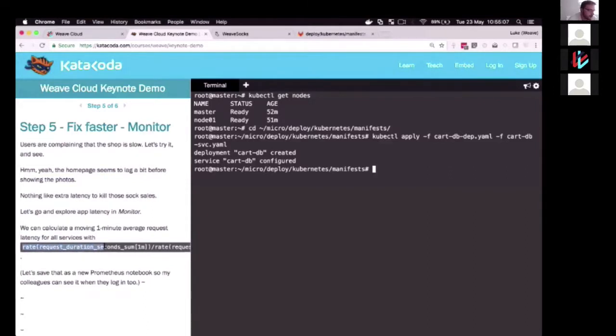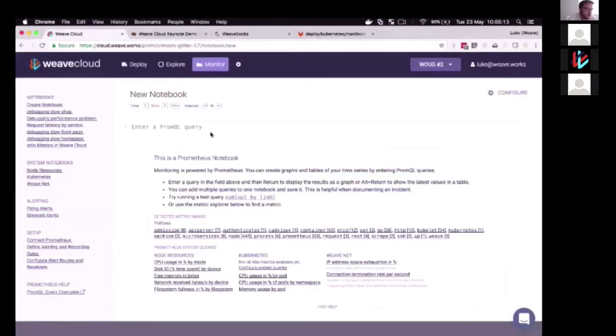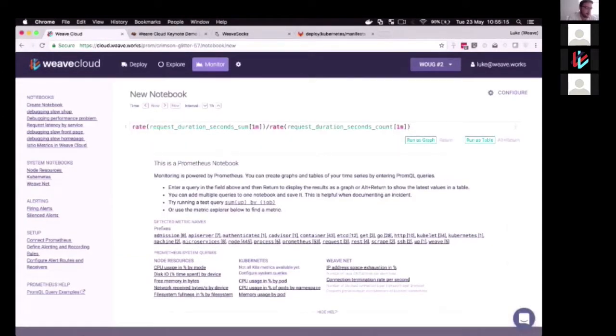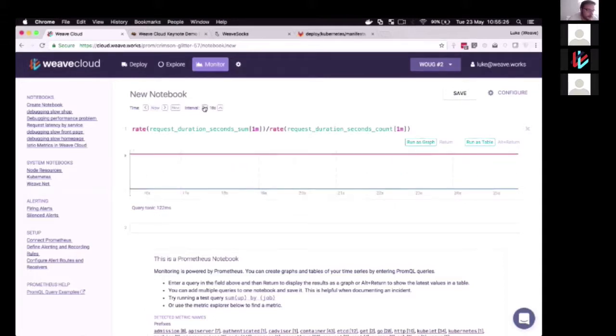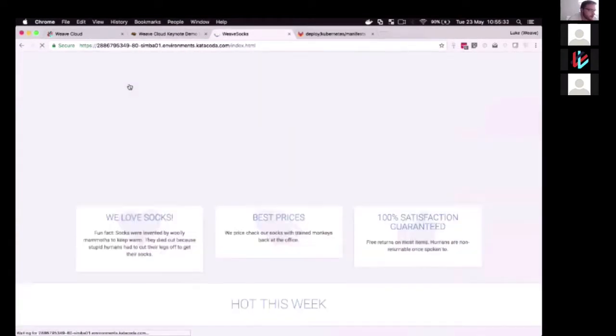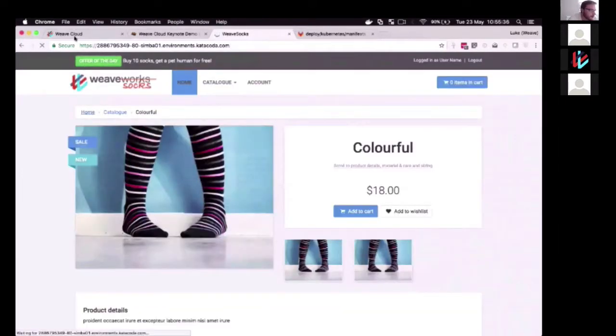So we can run this request here, which is PromQL for show me the average latency of all the services in the system. And then if I click run as graph, then you can see that we've got data points for all the different services. And if I zoom in, then you can see, let's apply some more load to the homepage. Oh. And then I'll refresh this.